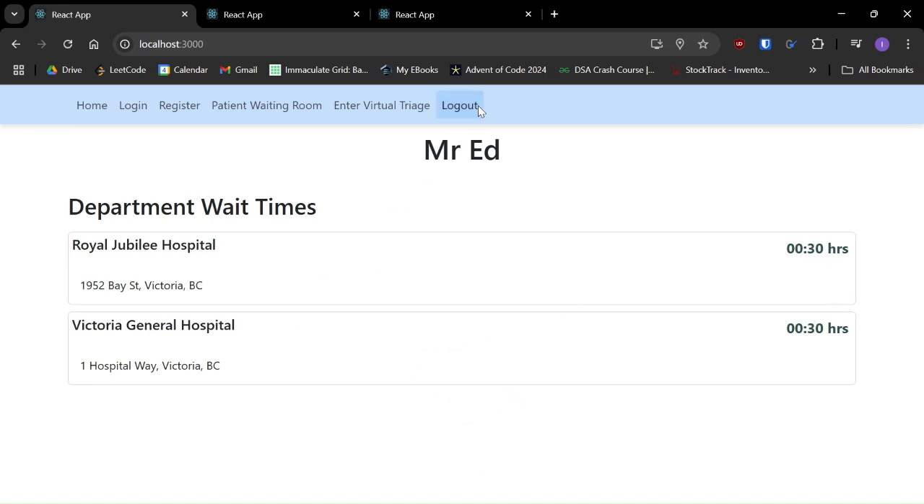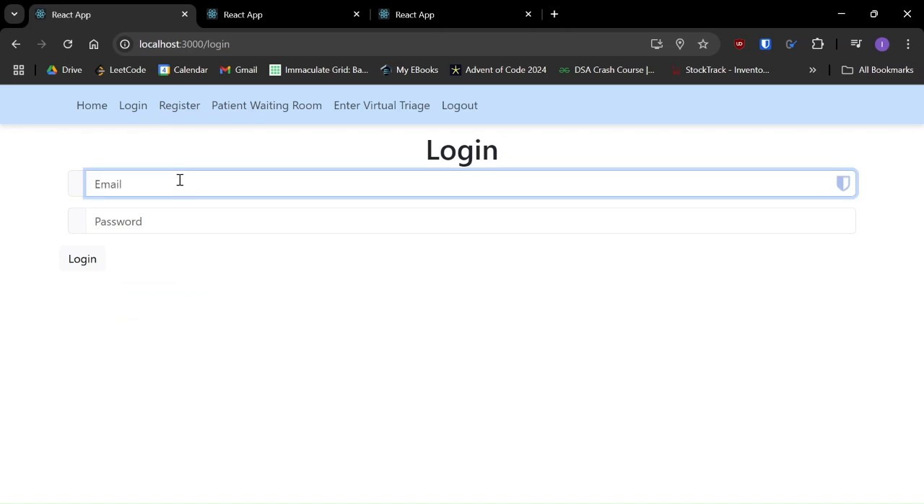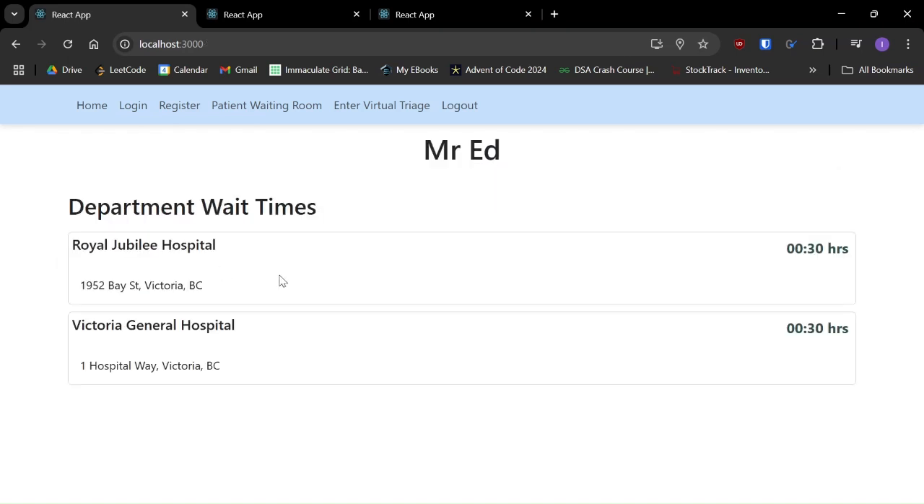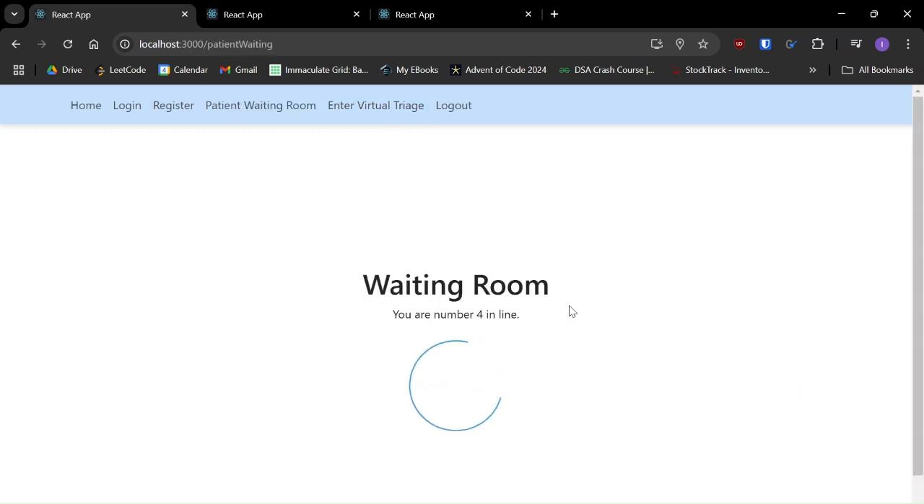Now let's say if I log out and I try to enter the patient waiting room, I'm not able to do so, it redirects me. But if I log back in and then I enter my patient waiting room, my queue and line is still reflected.